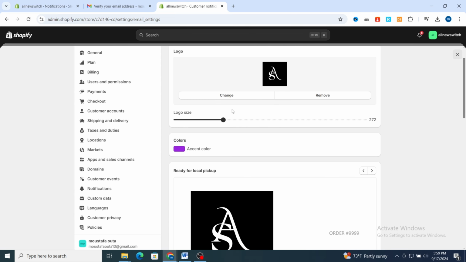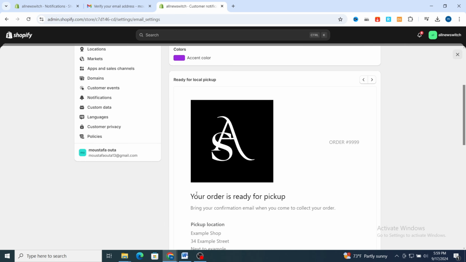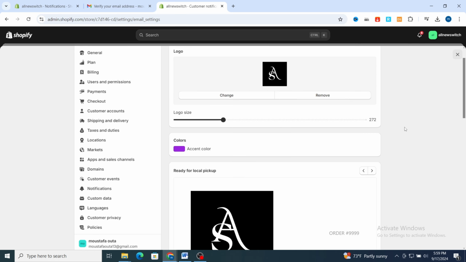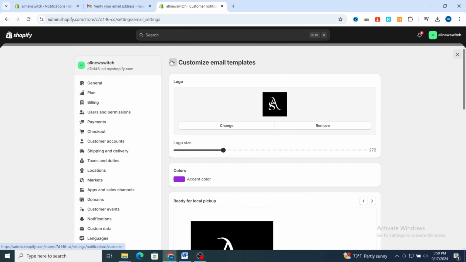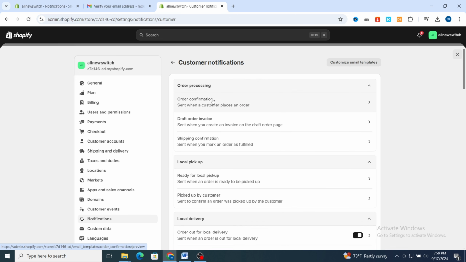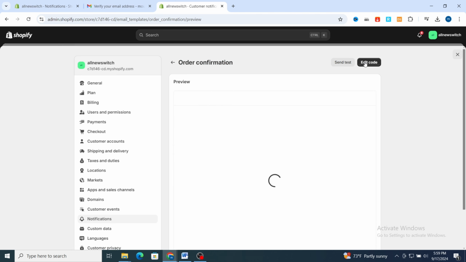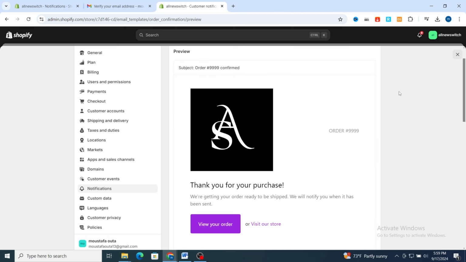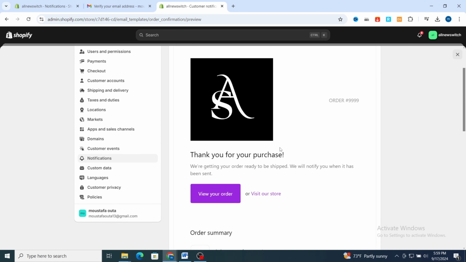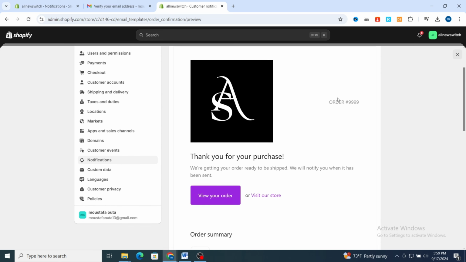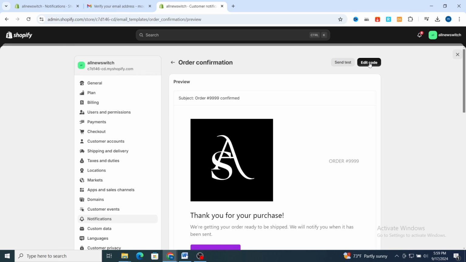Then if you want to customize the title, for example, your order is ready for pickup, just go back and go back again and go to order processing, for example, order confirmation. Then select the first one, then go and edit the code. Then guys, hit on it first. If you want to change thank you for your purchase, for example, just hit on edit code.